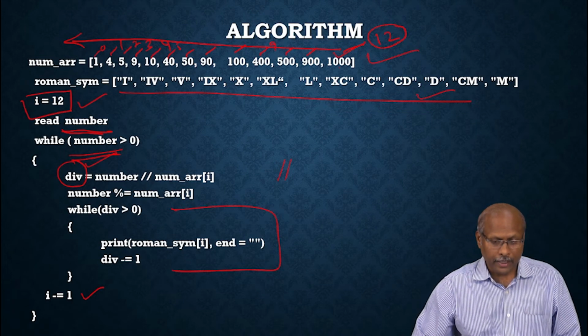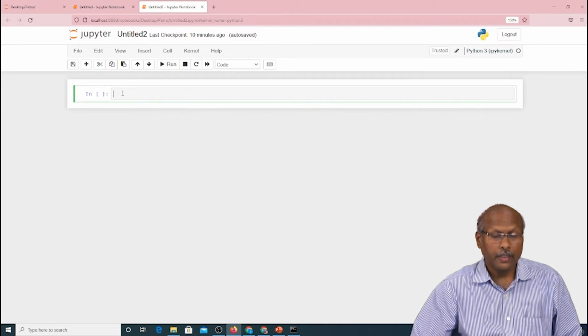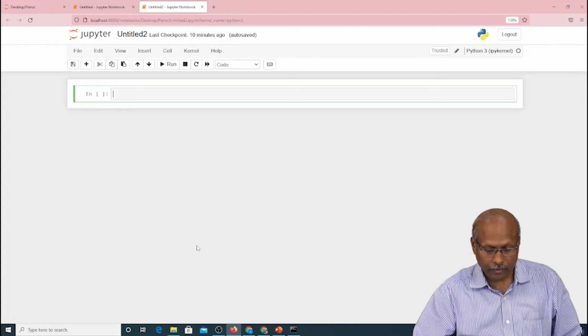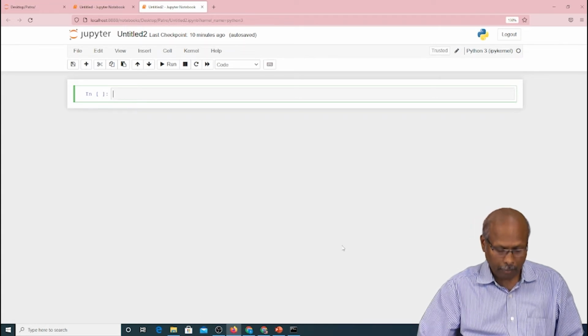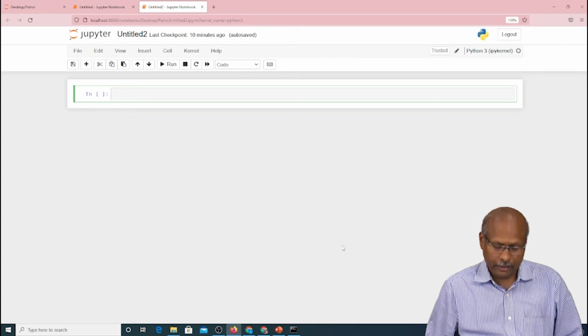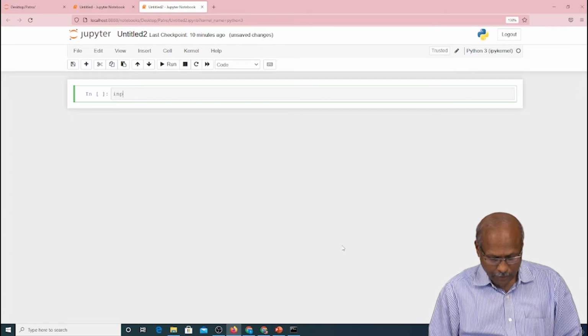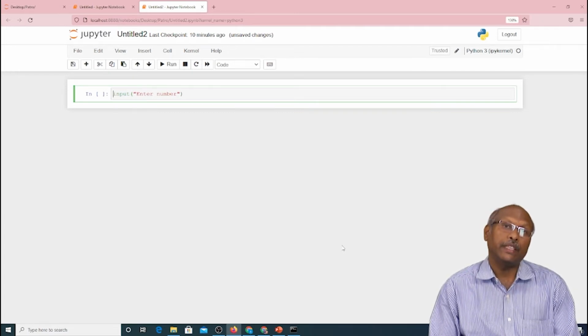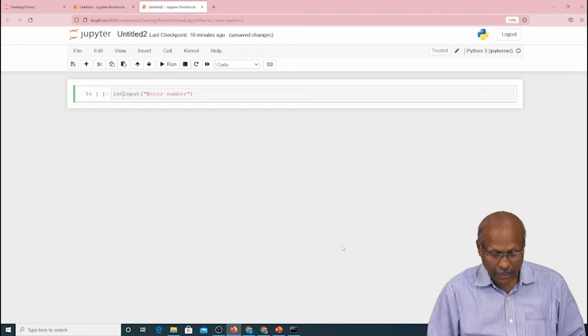Now this is my Jupyter notebook. Here I have to start. First of all, I have to read the number. How to read the number in Python? There is a method called input. Here I will print a message, "Enter number". Once I get the number, it generally comes in the form of a string, so I have to typecast it to integer type. So I will get the number.